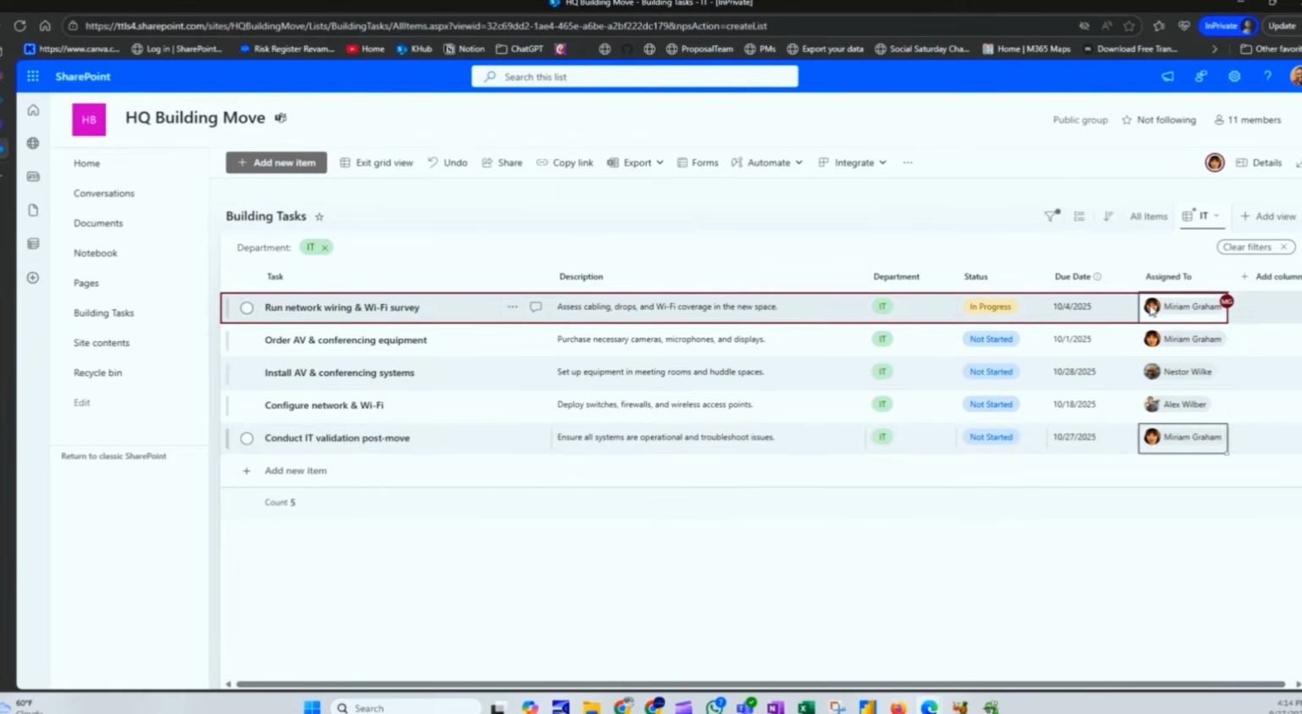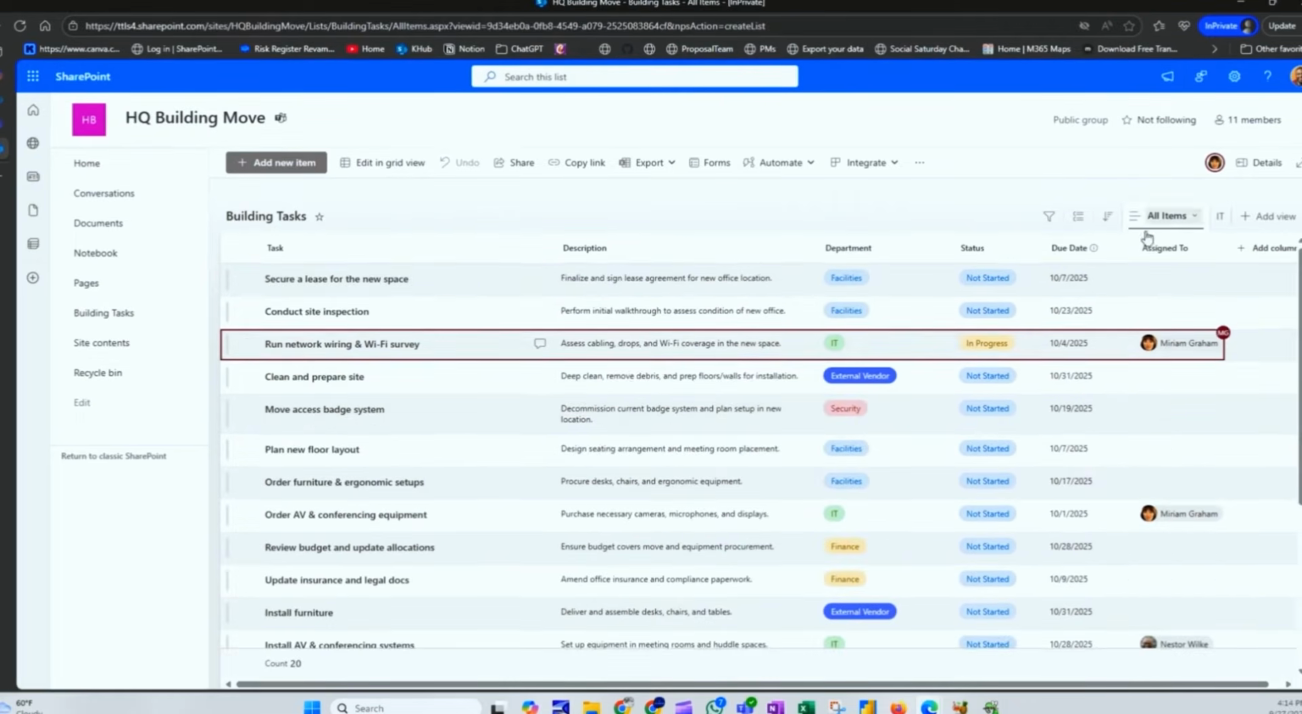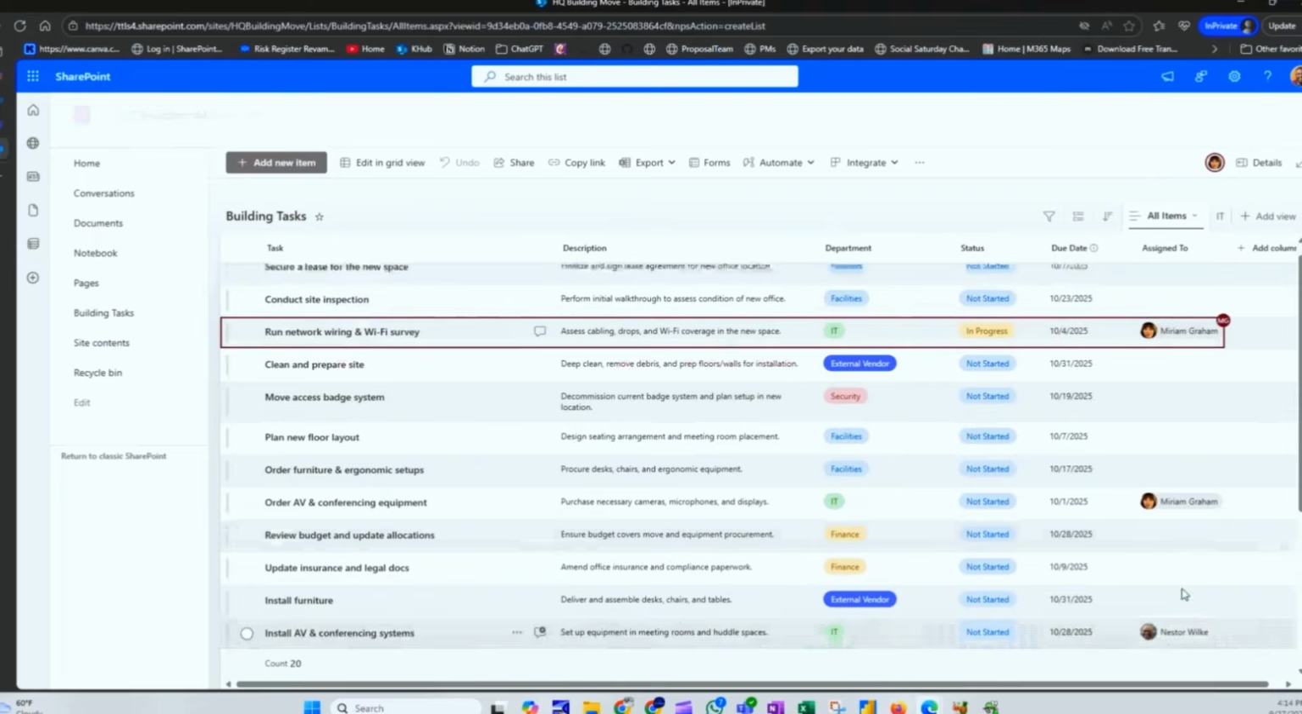See these profile pictures showing? That was that option that I set. That's why we see their pictures. I'm going to exit the grid view. And now we know inside of the IT department who these tasks belong to. If I go back to the all items view, guess what? I can see those pictures on those items.